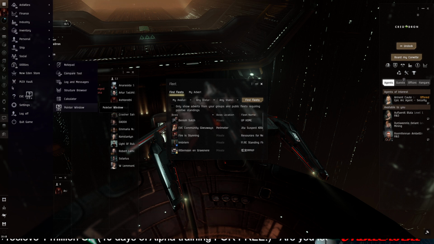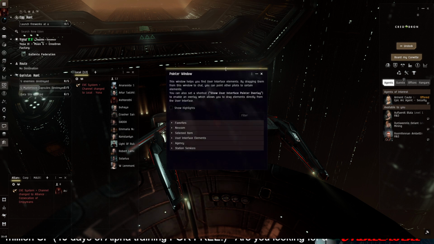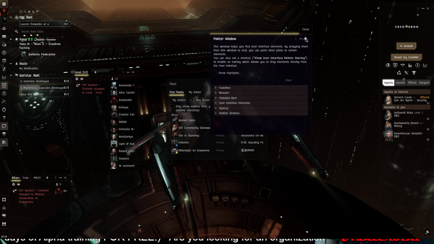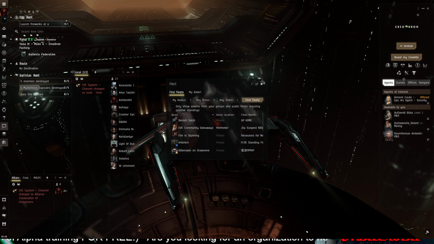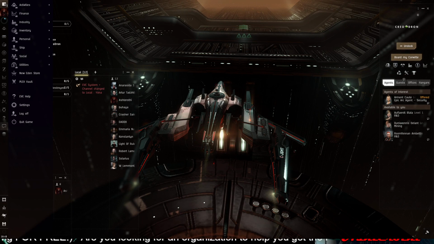Another good one is the pointer window. Putting the pointer window on your hotbar makes it so that it's very quick to find every other UI element in the game. So, you know, you can customize your Neocom. In the meantime, I think that I'm not going to worry about it too much more than that. And I believe that means it's time to undock.